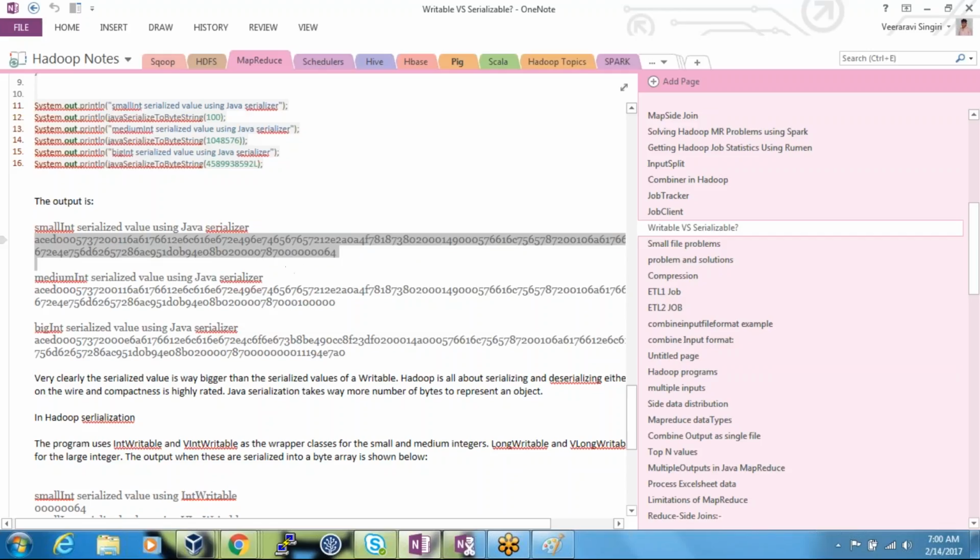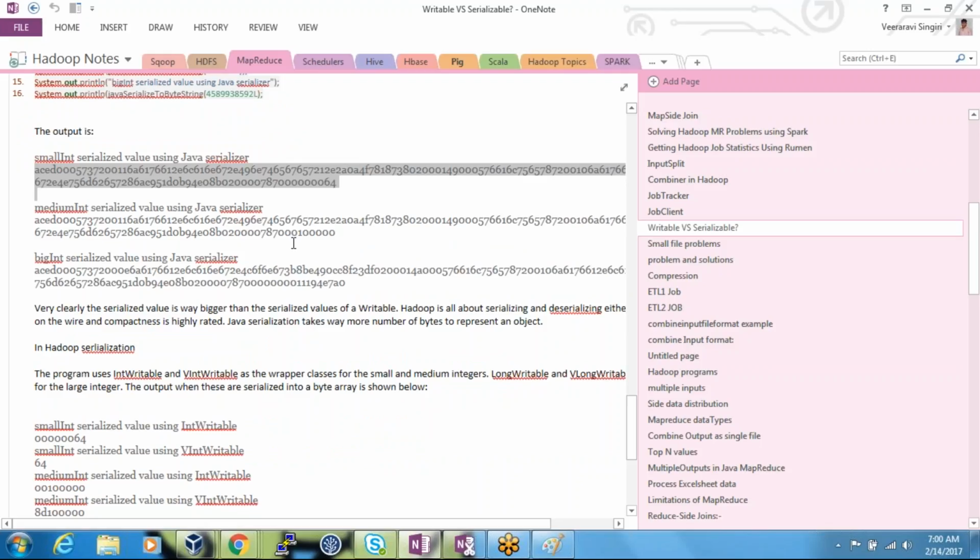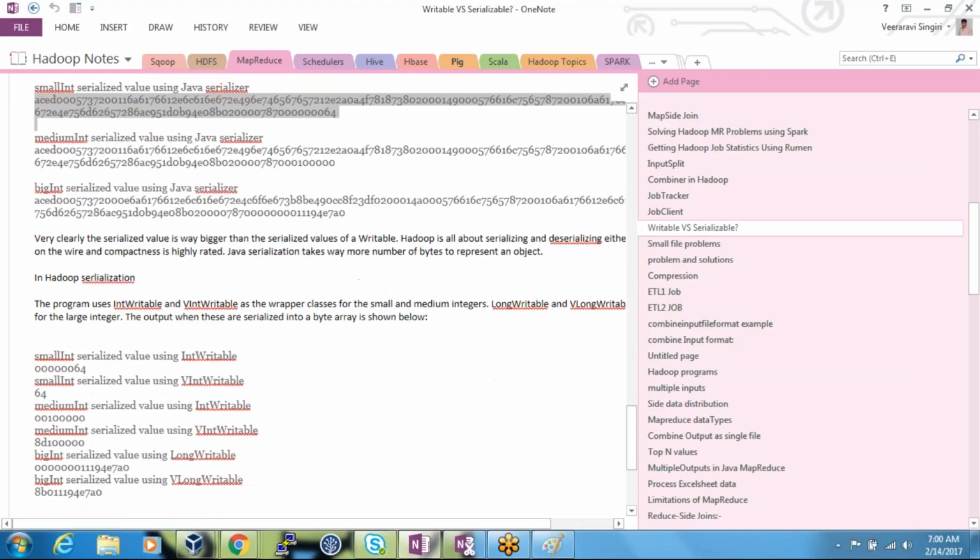So to serialize a small number, it is producing this much huge information which needs to be transferred through a network. This is for only a small amount, but when I'm dealing with very big data, it may produce much more information, and this whole data has to transfer through a network, which will take time. That is one reason Hadoop is not using Java serialization. If I go with writables, Hadoop's serialization mechanism, it produces very small information.